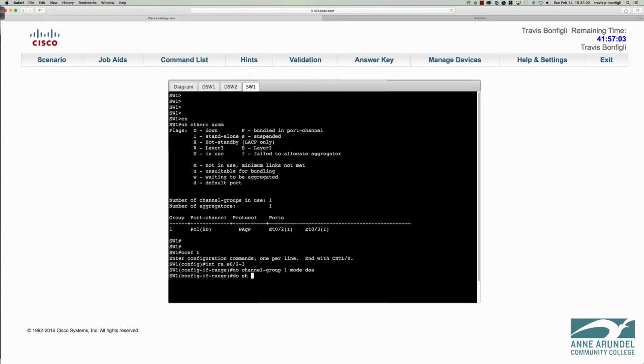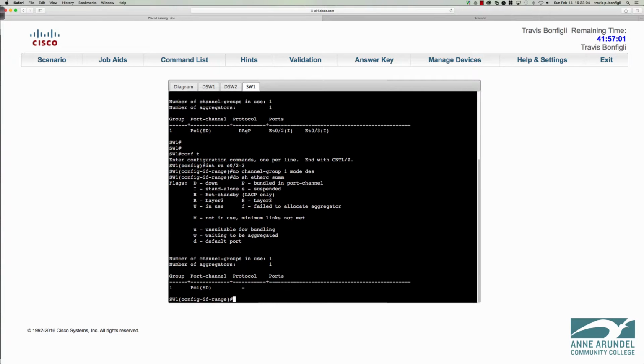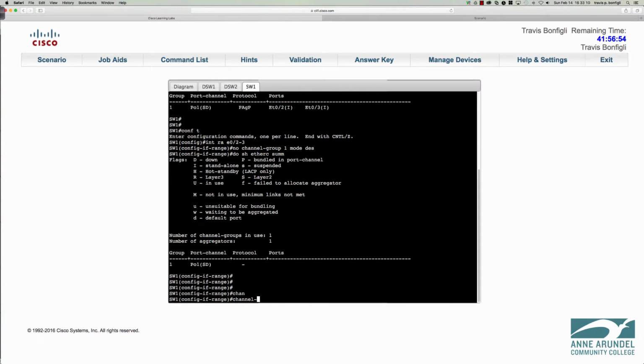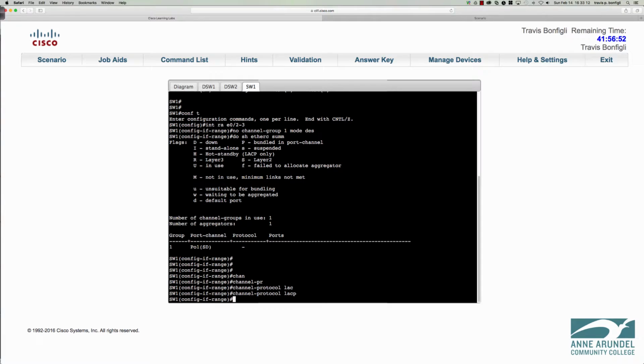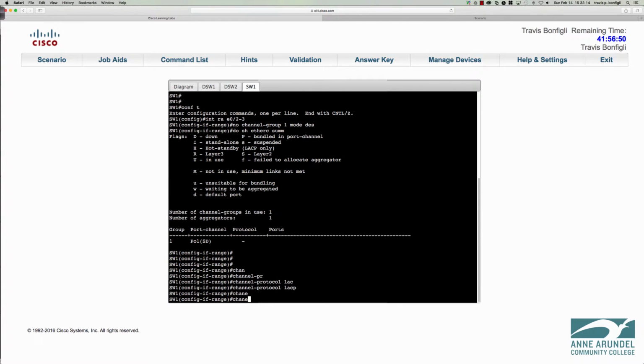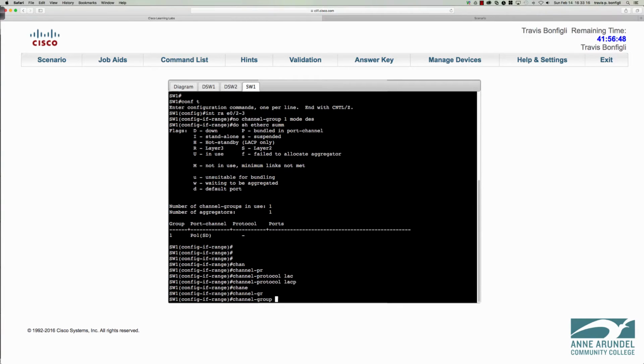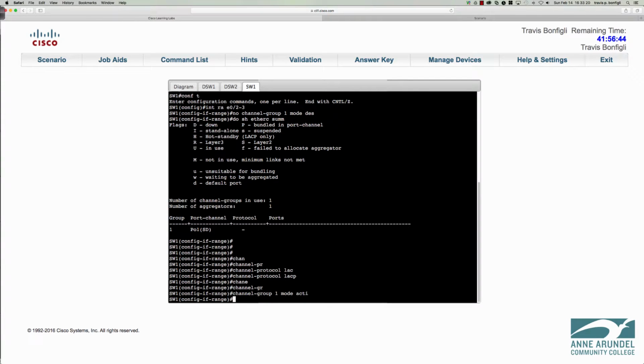So now when I say do show etherchannel summary, you can see we've got port channel 1, but it's down. We've got nothing going on. So now let's sort this out. I'm going to say channel protocol, let's lock it in for LACP. And then we're going to say channel group 1 mode, and I'm going to say active.